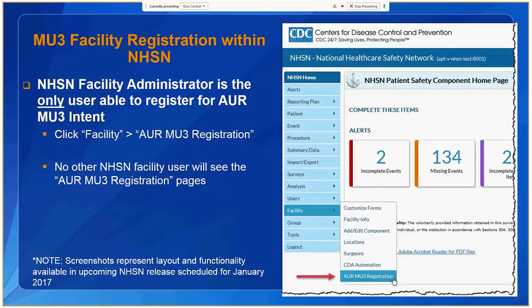Only the facility administrator will be able to view the AUR MU3 registration link. So if you're not logged in as a facility administrator, that link will not be there. The facility administrator logs on, clicks facility, AUR MU3 registration, and then it'll take us to the registration page. Next slide.